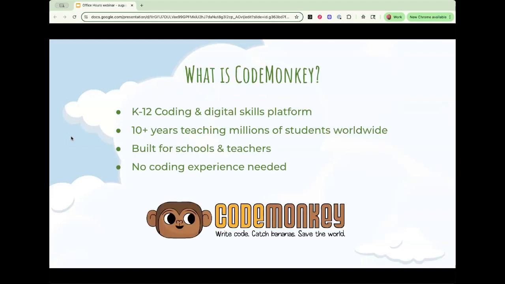So let's start with the basics. What exactly is CodeMonkey? CodeMonkey is a leading K through 12 platform for teaching coding and digital skills. We've been in this space for over a decade. We celebrated our 10-year anniversary of being in business last year at ISTE. For anyone who joined, hope you had a great time. We sure did. Being in this space for over a decade means that we've had time to really understand what works in classrooms and what teachers and students need to be successful.